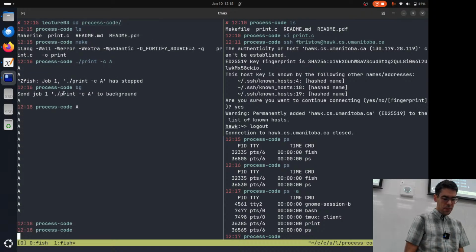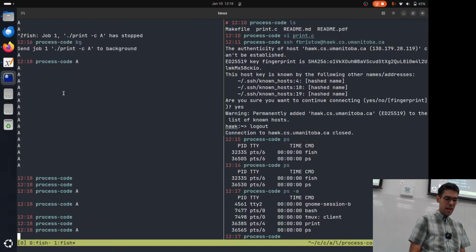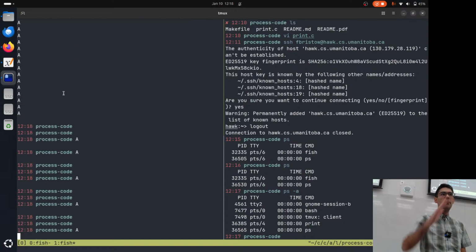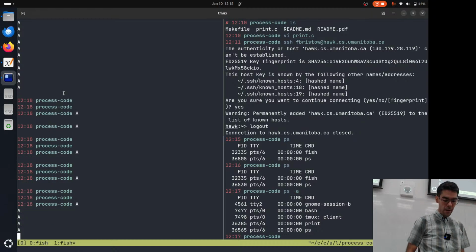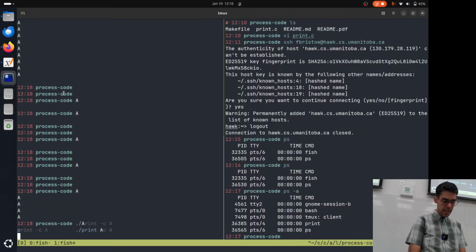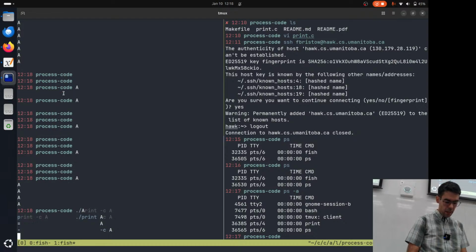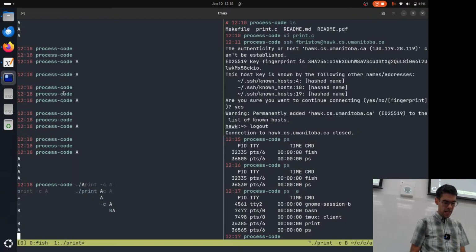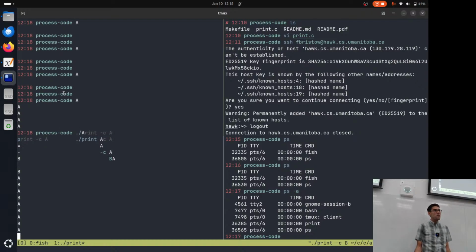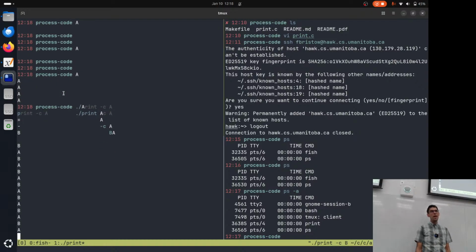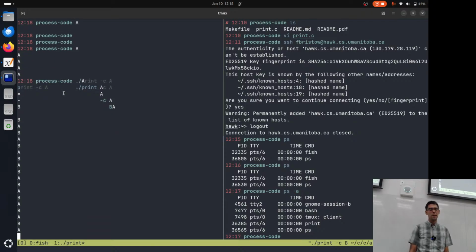Even though this is typing stuff out and kind of messing things up, I can keep pressing enter and get a prompt back. The prompt is where I'm allowed to start typing things in. So I'm going to say print -C, and then I'm going to print out B this time instead. What have I asked my operating system to do, and what does it need to keep track of to be able to do that for me?